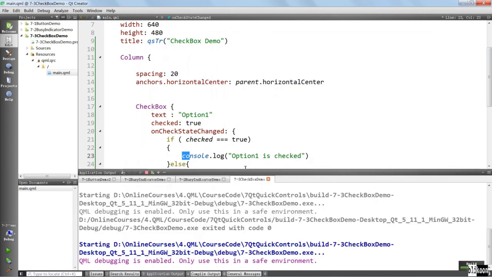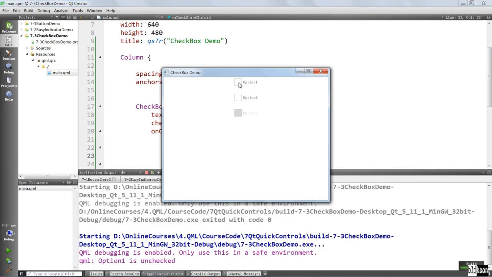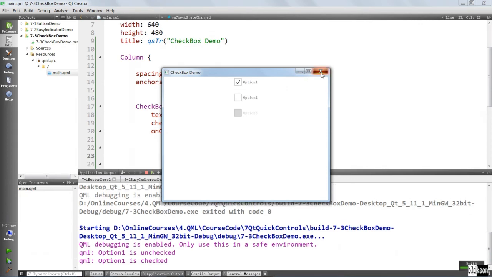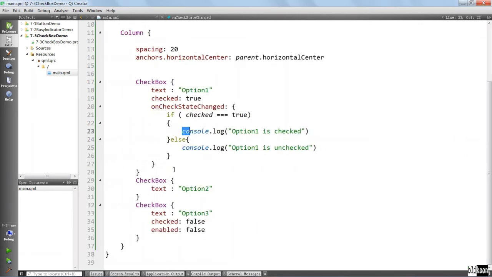Let's run the application. When we check on one, okay, 1 is unchecked, 1 is checked. And you can do the same thing on all these checkboxes here. This is really all there is to use the checkbox element.